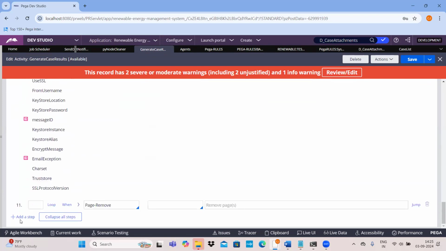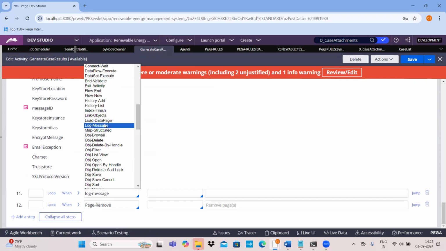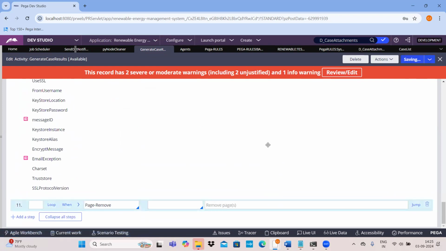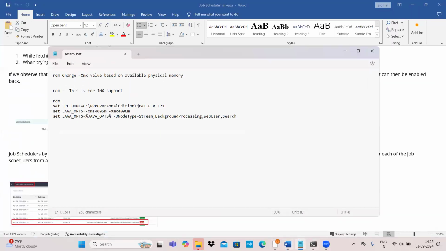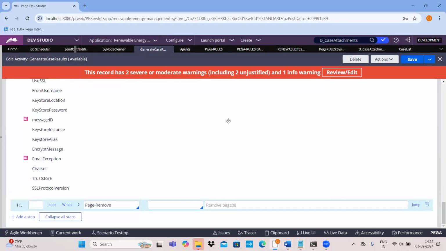You can go to another step, the log message method. There will be different kinds of logging levels, Info first, all this, and you'll be able to log the message. And once a message has been logged, you'll be able to analyze that issue and you'll be able to fix that issue.